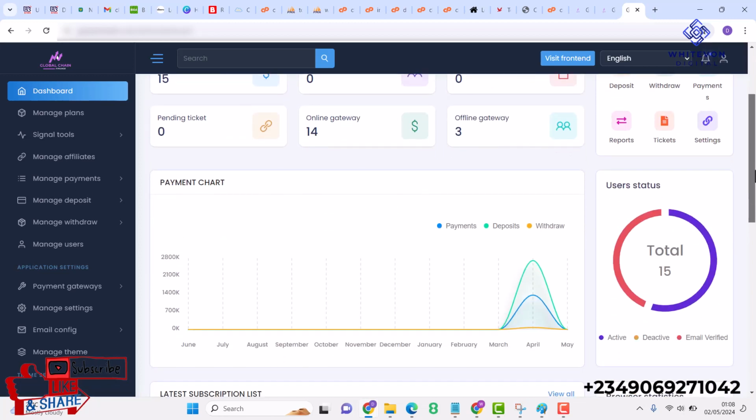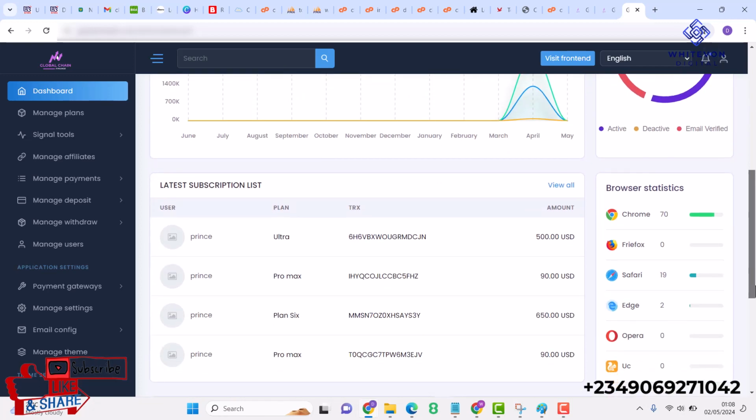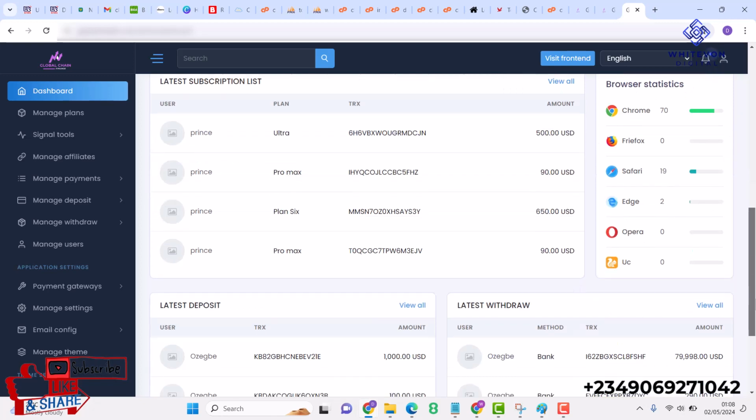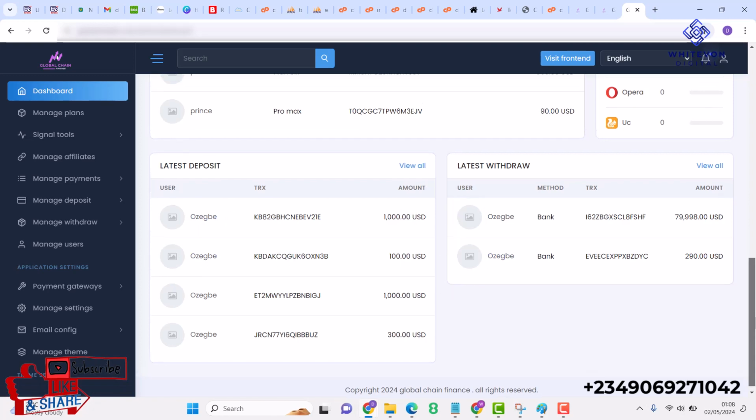So I'm just going to scroll down, and then we have payment charts, which is this, and I'm also going to scroll down. We have latest subscription list. We have Prince, who upgraded the subscription to an Ultra. Prince also upgraded the subscription to Pro Max 90 USD. So every activity done by the users will always show on the admin interface. So here we have last deposits 1,000 USD, SAB, last deposit 100 USD, and so on, guys.